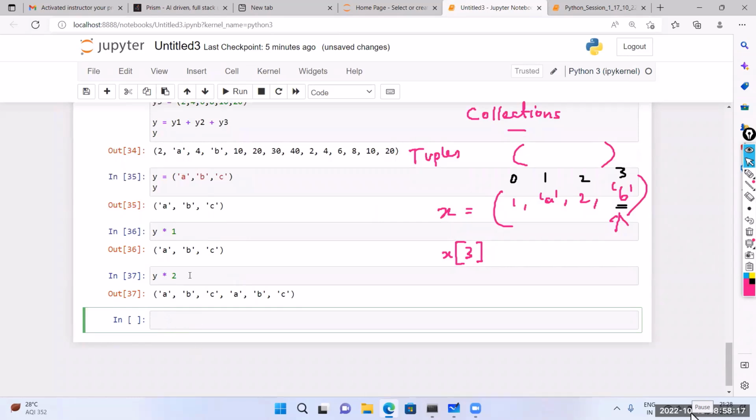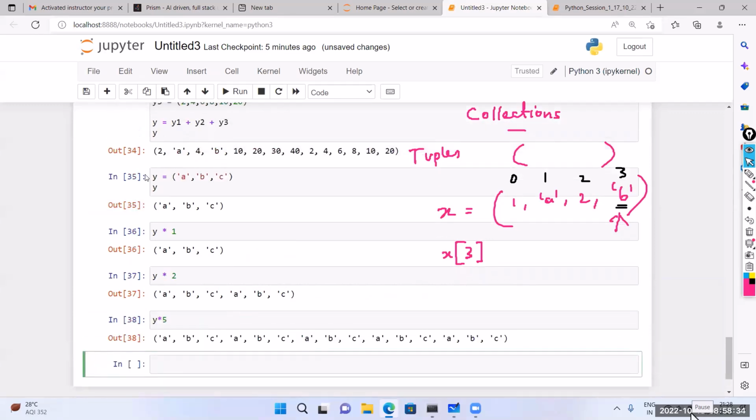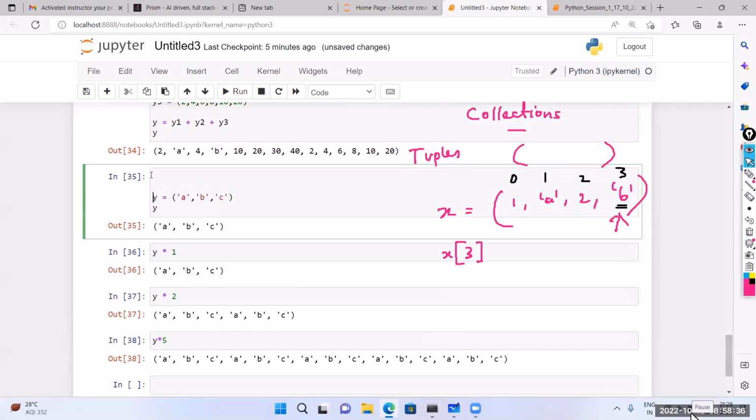Now let's see if I write y star 2, then what will happen? It will repeat this tuple twice. So this star is used for repetition. So y star, let's say 5. So it will be repeated 5 times. So here talking about this repetition.